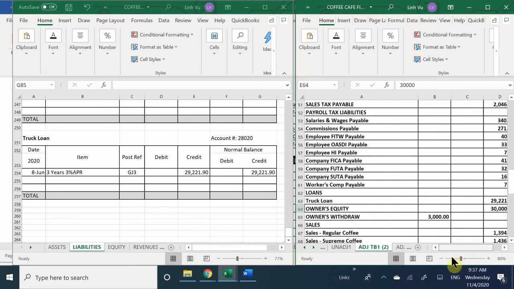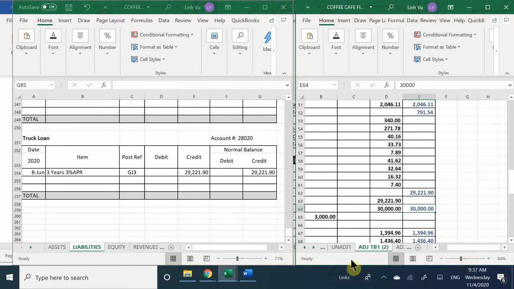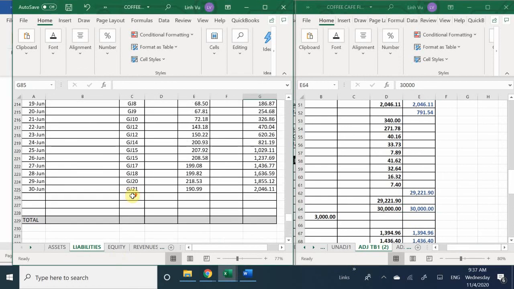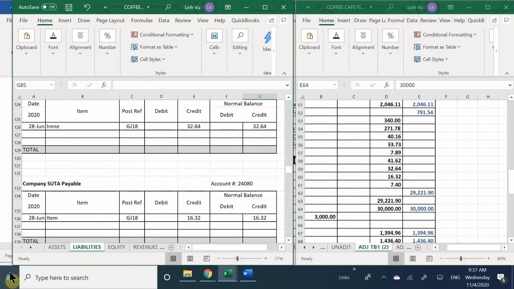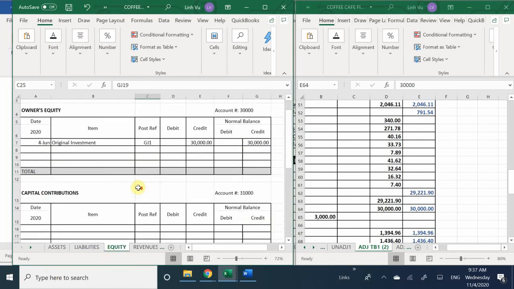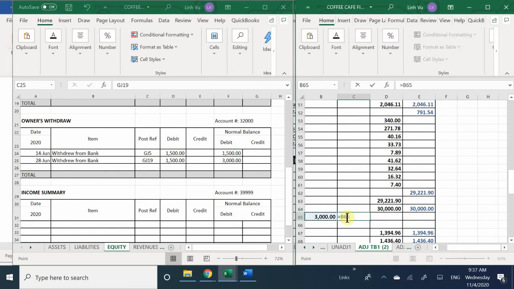Okay. What about owner's equity? That stayed the same. We know that for a fact because we haven't touched equity yet. We still have to complete the closing process before our equity account changes. Okay. Same thing with the withdrawal. Remember, withdrawal is a main account. It's a contra main account. So in this case, we know that it needs to stay here at 3,000 on the debit side. All right.